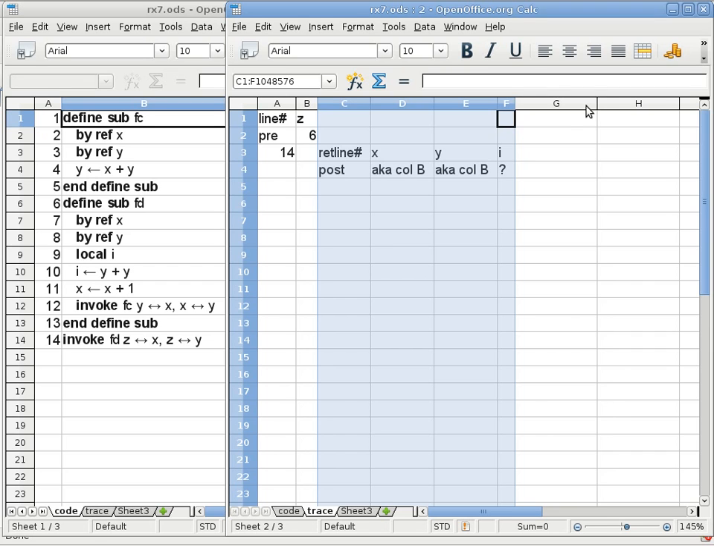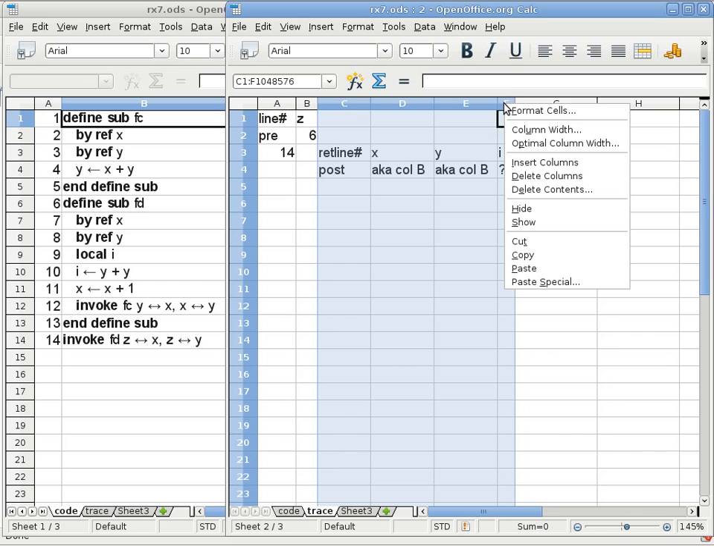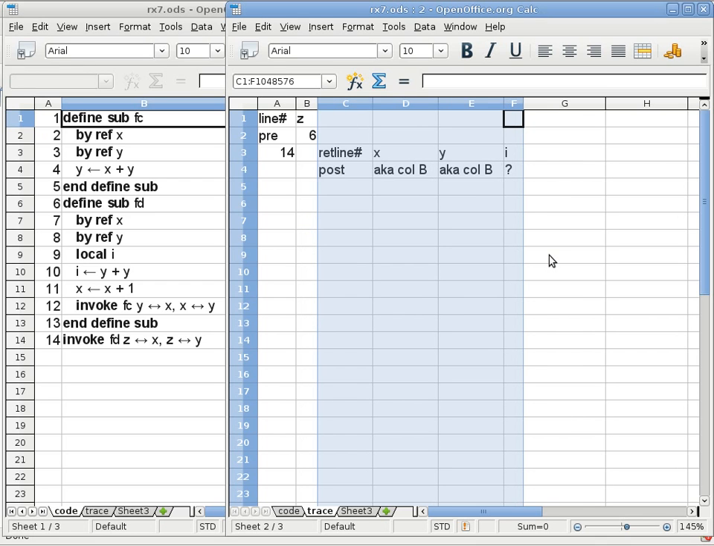Okay, I'll try it again. If that doesn't work, you can always right click and then select optimal column width, which does exactly the same thing. Sometimes I do that, because I'm not the best mouse user. Sometimes I don't control the mouse movement as well, especially when I'm double clicking.